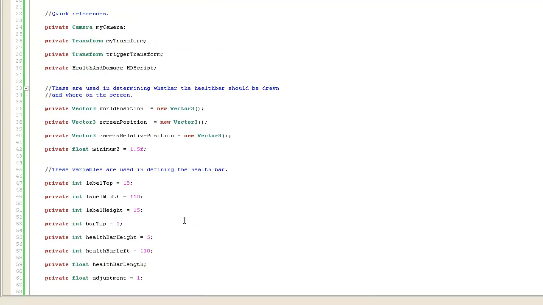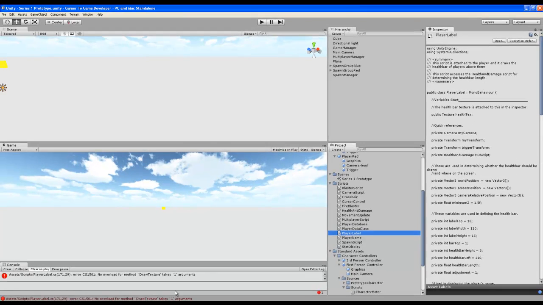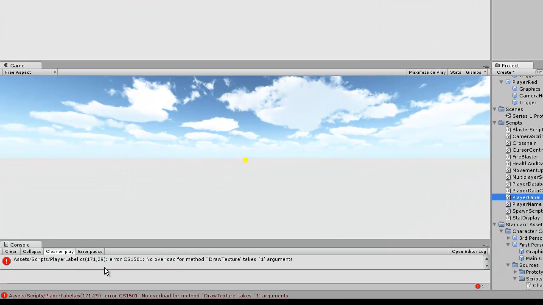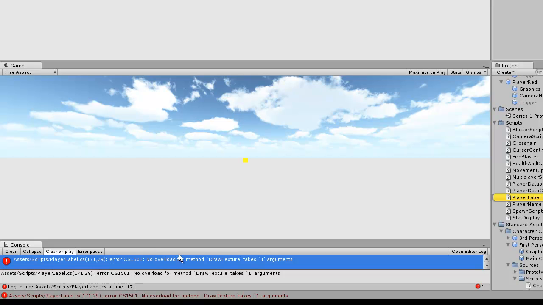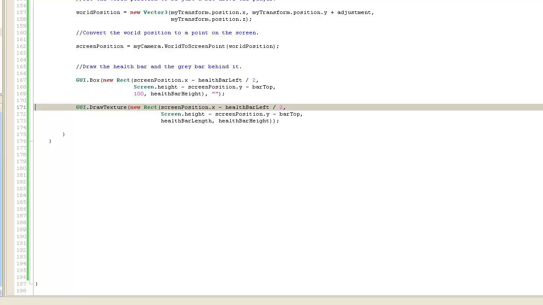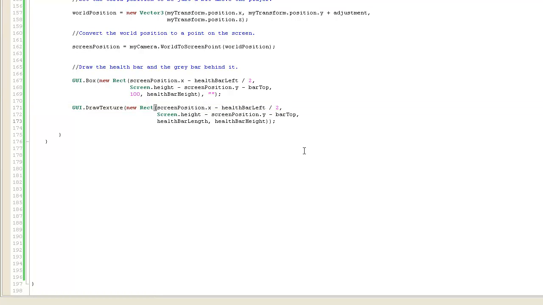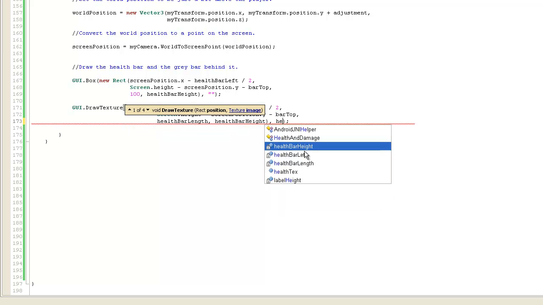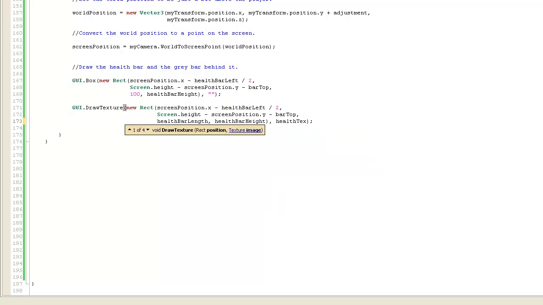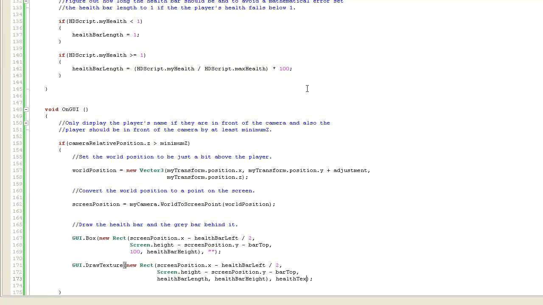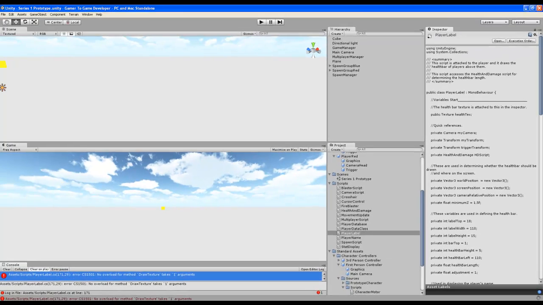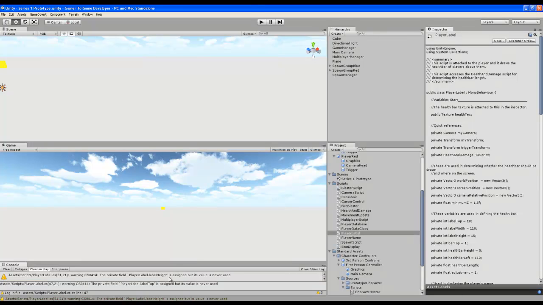So we can go over to Unity and just check out what we've done so far. And, well, oh, wait a minute. Looks like we have an error. So draw texture takes 1 argument. Okay, let's go back there. All right, and yeah, that's a bit silly. I forgot to say what texture to draw. So it's health text. Okay. Now I can just save that. All right, now it should be okay. So we jump back to Unity.